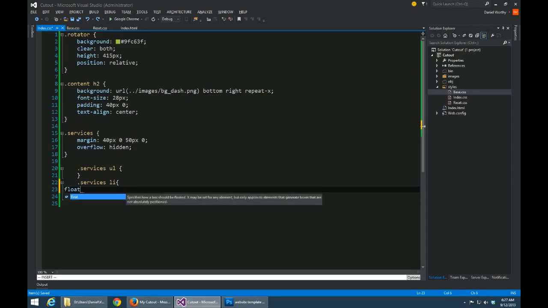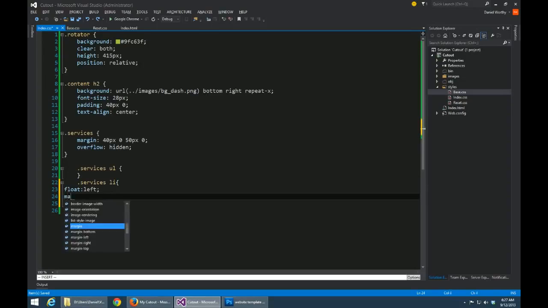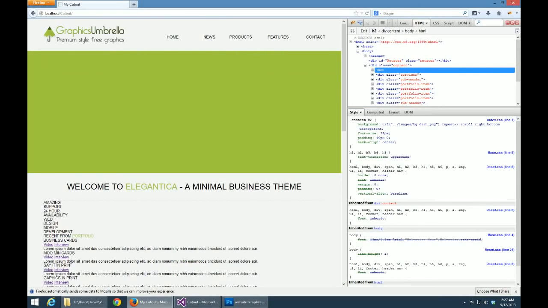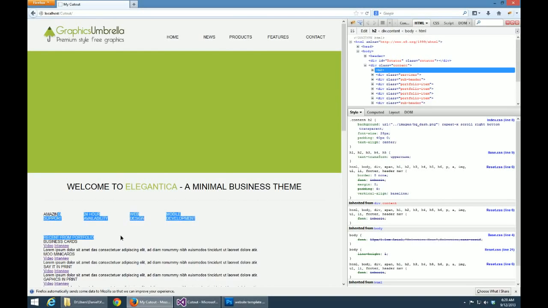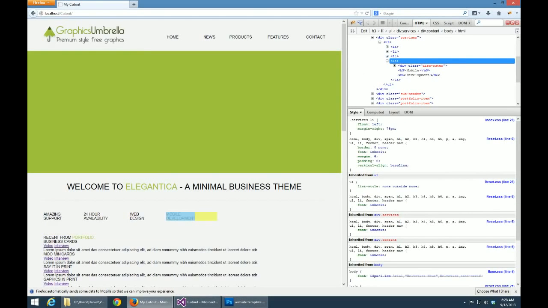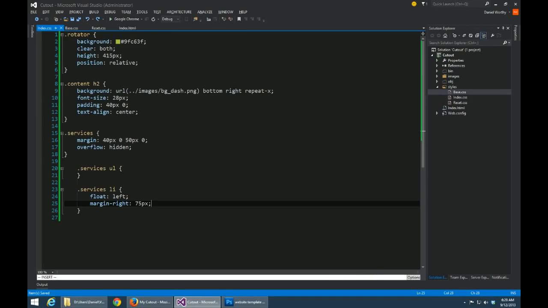So each one of those list item elements are going to float left. And we're going to do a margin right 75 pixels. I believe I said 85, but we're going to do 75 for safe guessing. We'll adjust it later. So you can see our last one still has that yellow spot to the right that indicates the margin property. Now we want to get rid of that. So we're going to use a pseudo selector to get rid of that.